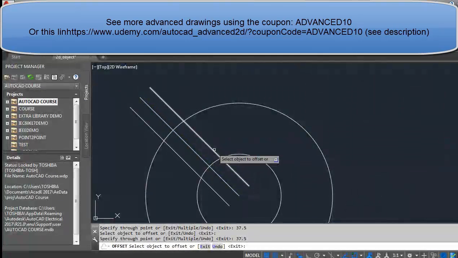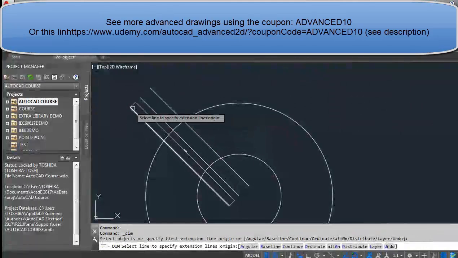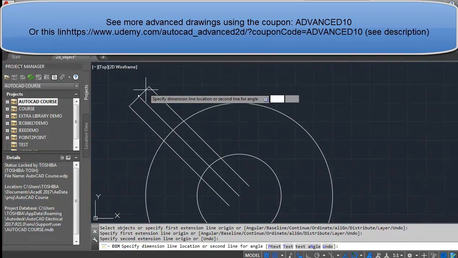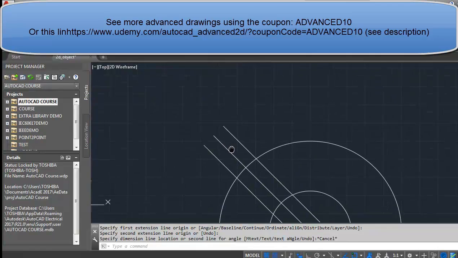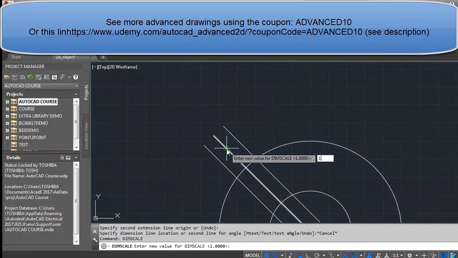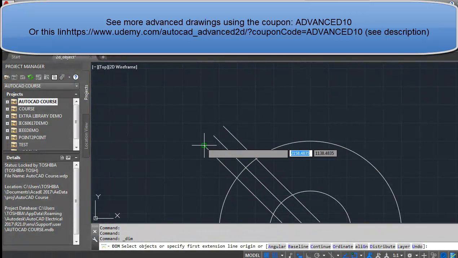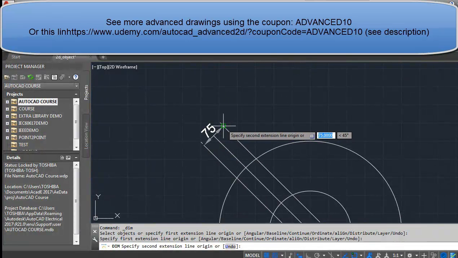Now if we get the dimension tool and get a point from this point to this point here, we will see that we have a distance of 75. Now let me type dim scale so we can see the dimensions bigger. So dim scale, and I will type the value 10. Okay, now we will see the distance clearly, from this point to this point here.